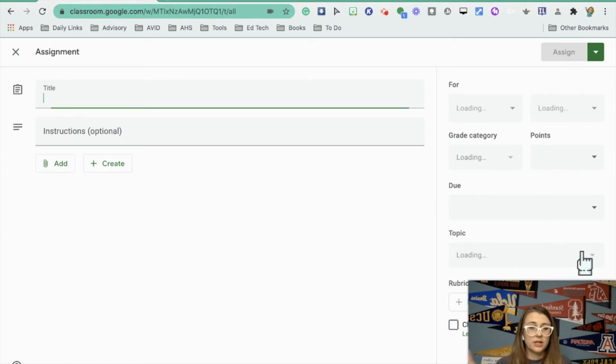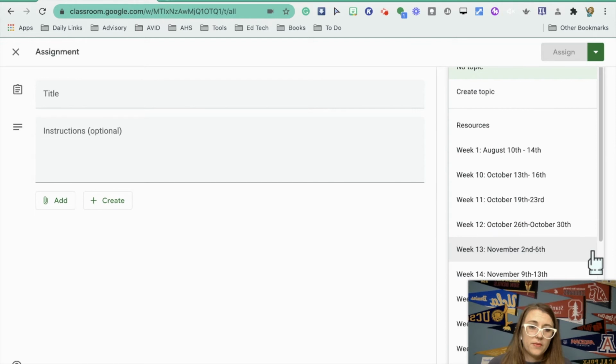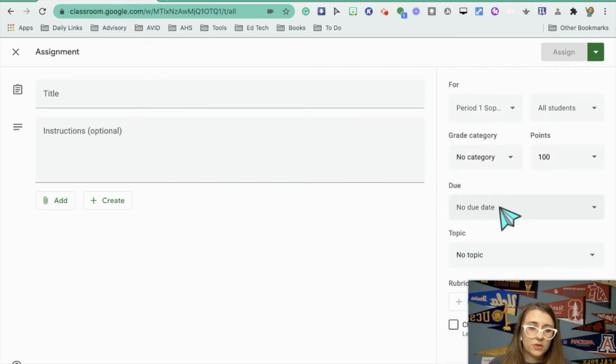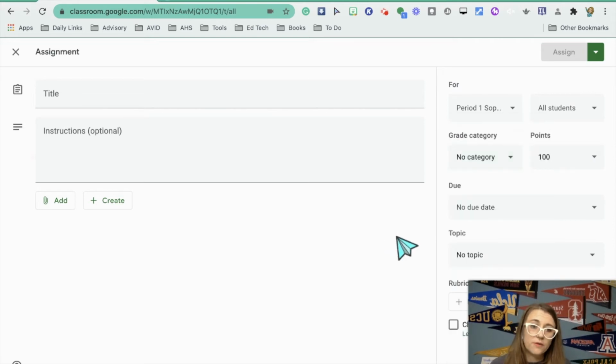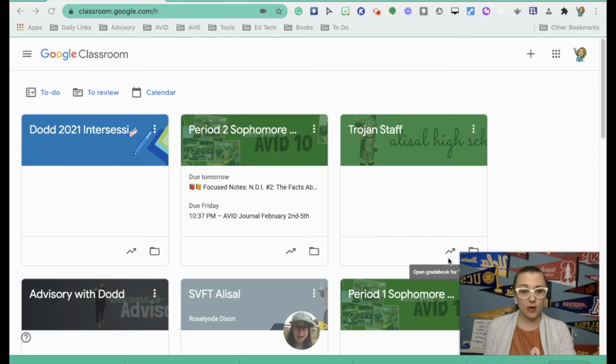So if I click on by topic, then topics for your classroom, your category is up here next to points. So make sure that you give it the correct category if you're doing it by weight, so that those grades appear in the gradebook.